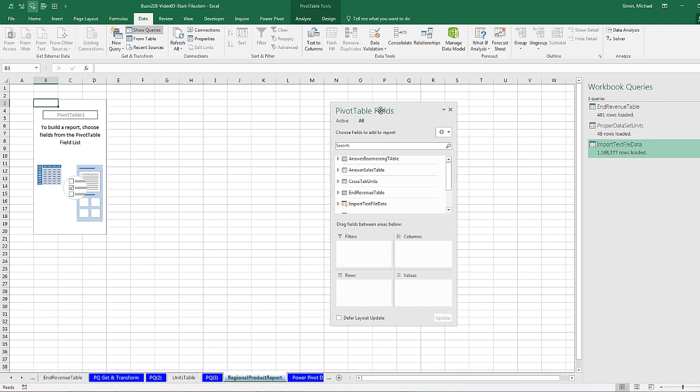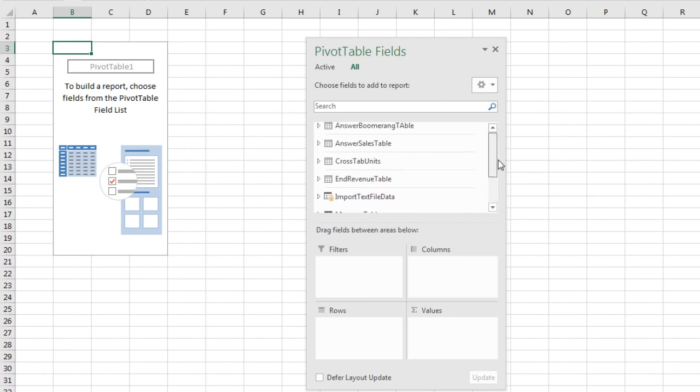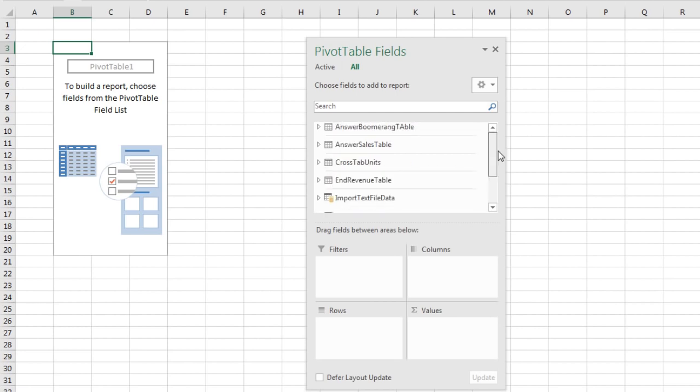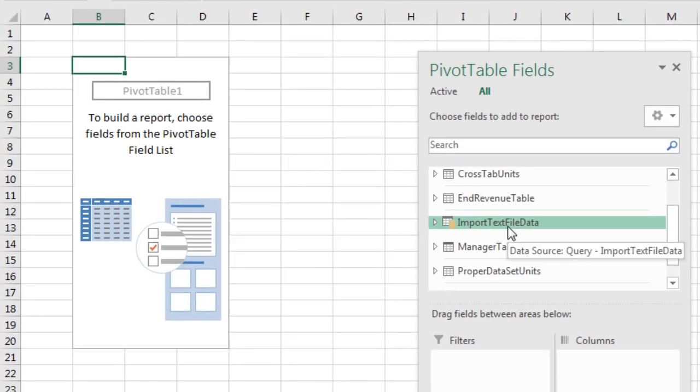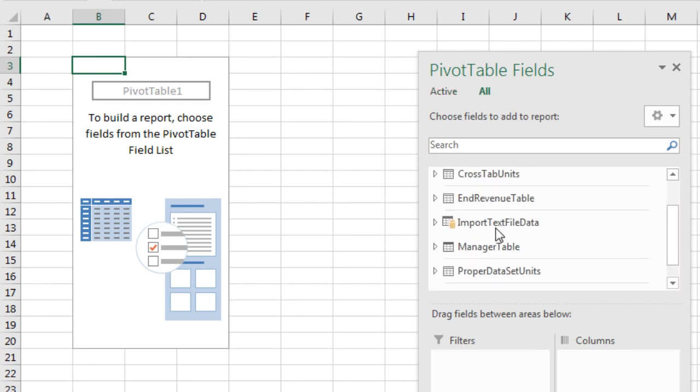And now look at this field list. We can tell that the tables with the dark line at the top have been added to the data model. These other ones are all of the other tables in this Excel workbook, but they're not in the data model. Only the tables with the dark line at the top are in the data model. Now I want to right-click and say Show in Active tab. And so now over in the Active tab, we have Import Text File Data. Come back over to All.